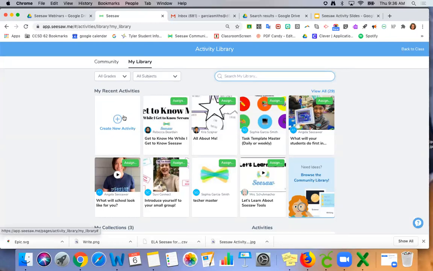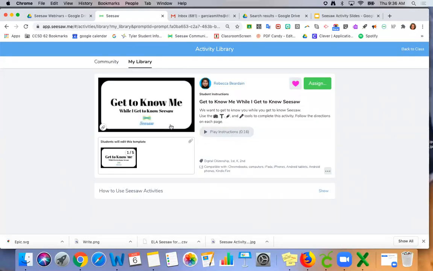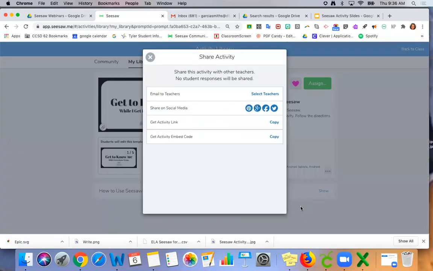So here's where you would create new activity, and you could start a brand new one. And we're going to go through that step by step. But here's an activity that maybe I want to share with my co-teacher. When I click on it, it'll show me the activity. I can look at the template and all that good stuff. And then I can go to the three dots and I can share activity. Now I can get the activity link here and I can send it to Laura, and then Laura can save it into her own library.